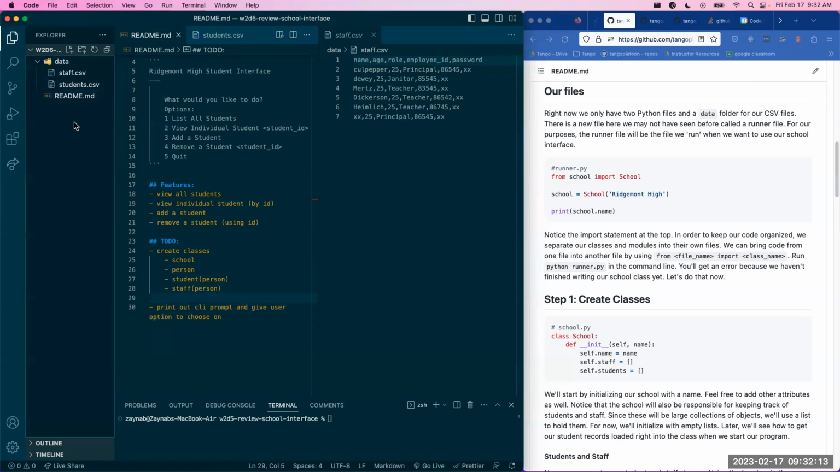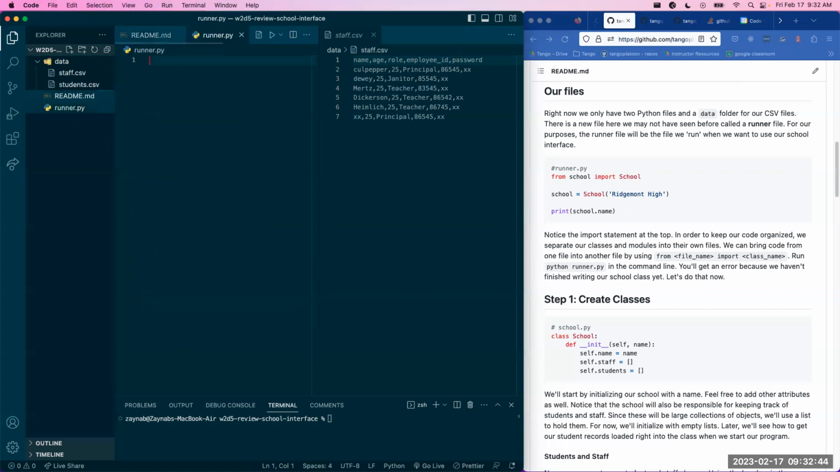Okay. Let's start with creating our classes. So first we need our first file that will be running for our entire program. So sometimes this is called a runner.py. Sometimes it is also called main.py. So that's like your main entry point into your program. We can call it runner, we can call it main, it doesn't matter. So right now I'm just going to call it runner, so it matches what we have in the exercise itself.